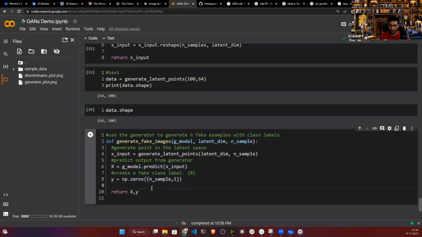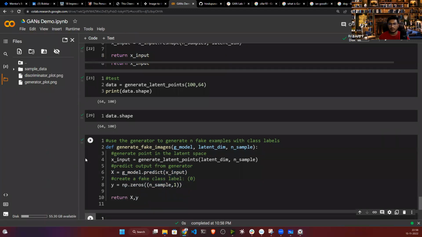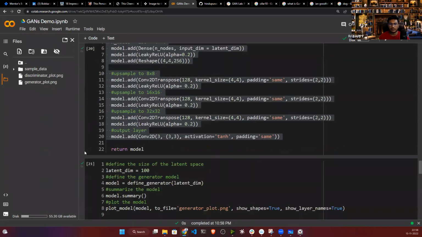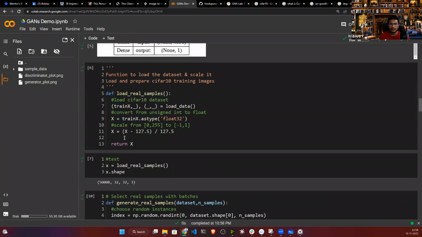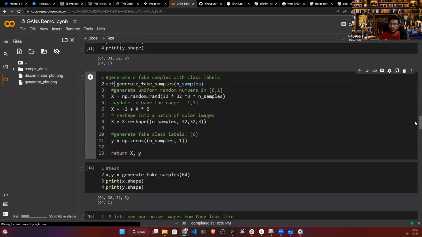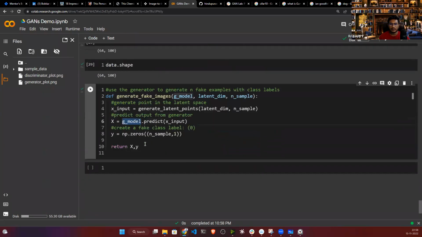This is a fake image. Okay, clear, guys? Now see, previously I was creating the fake data from NumPy. Here, generate real samples, generate fake samples from NumPy. But here I'm not doing that. I'm generating from my generator model. I'm trying to do the prediction.